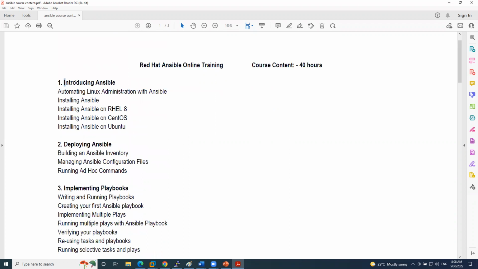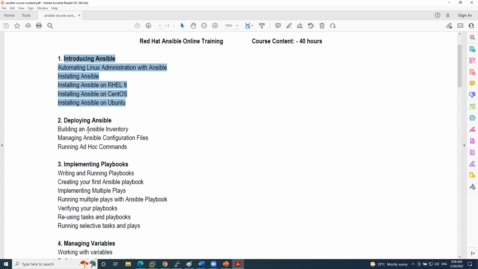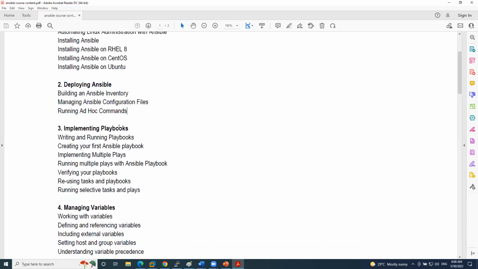On the first day, we will go with the introduction, and we will go with the installation of Ansible, on Red Hat and Ubuntu. Because CentOS and Red Hat Linux are equal, we'll try to see Ubuntu. Then we will see deploying Ansible, which is configuring inventories and configuration files, and running ad hoc commands to perform some quick tasks.